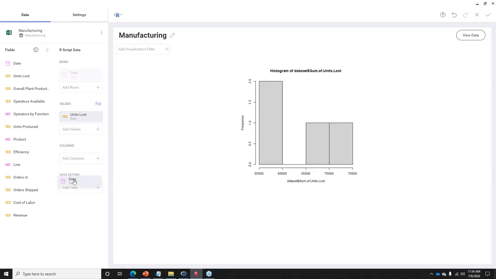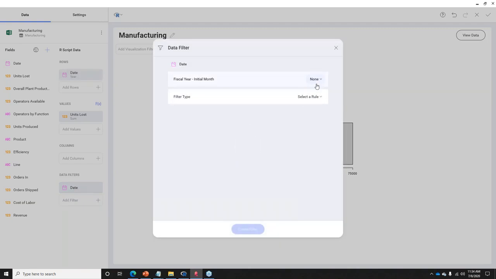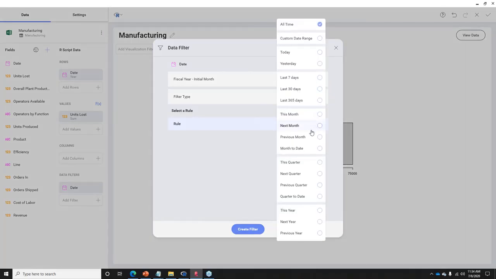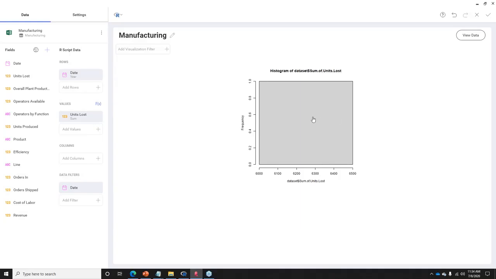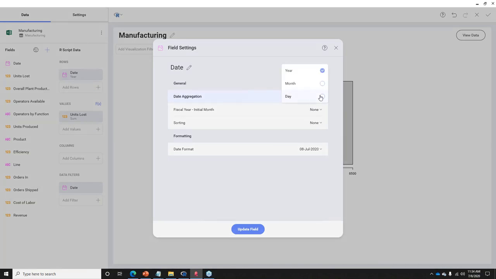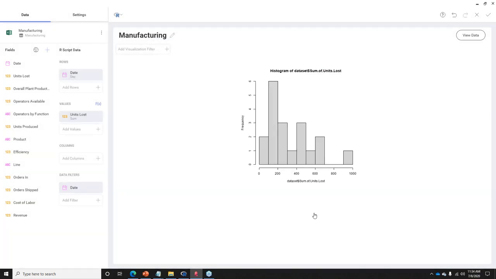If I get rid of this guy and I add a date filter, and here I want to do a filter by rule, and let's do the last 30 days. I'll create the filter, and again, it's kind of like one big blob, but you'll notice that my date is dealing with a year aggregation. If I click the date aggregation, I have a histogram which shows the last 30 days. Now we're getting somewhere. This is kind of what I wanted to show my manager and give them the heads up that, you know, we're losing a lot of units here.